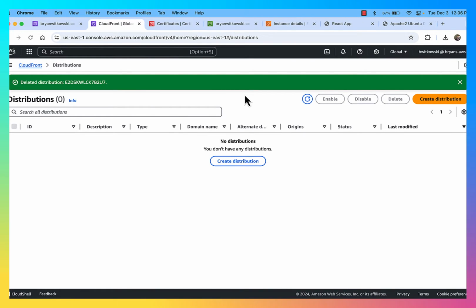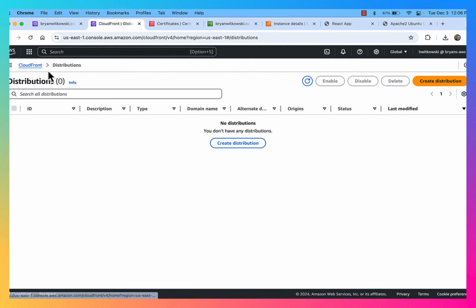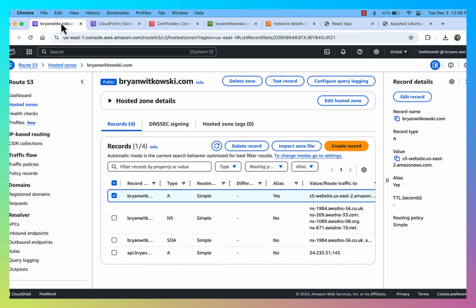In this example, I want to look at CloudFront. The reason I want to look at CloudFront is because it offers us a solution to have SSL for our website, so encrypted traffic on our websites. At this point, I have a domain name registered in Route53.